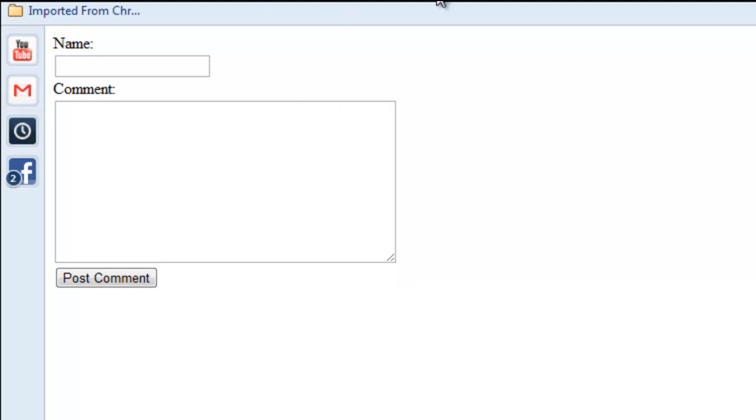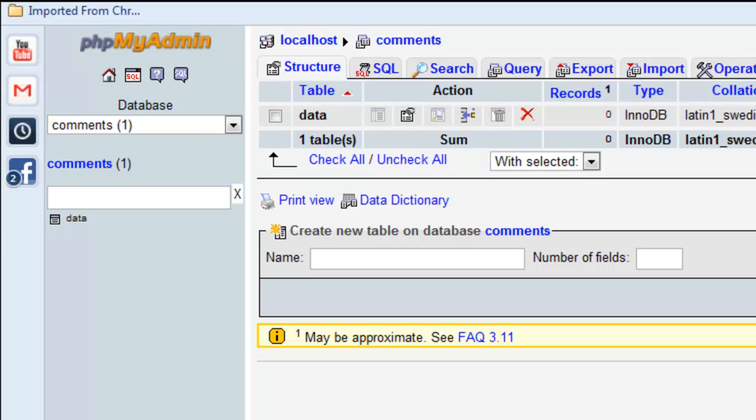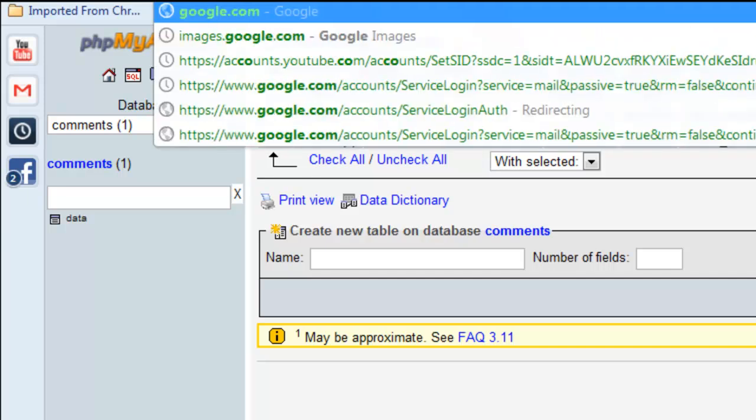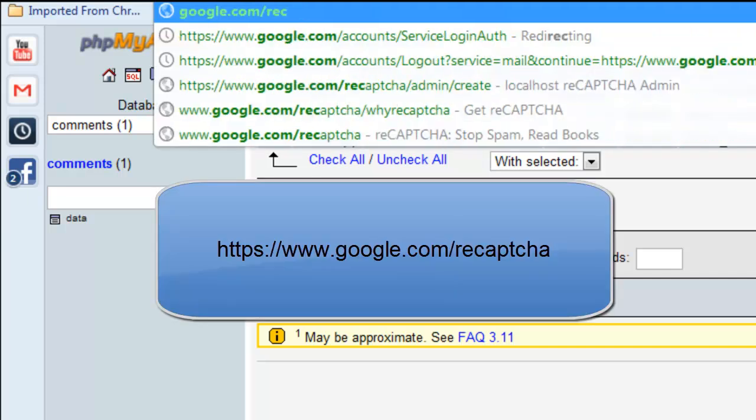Alright, now we're going to start with the reCAPTCHA, Google's anti-spam system. What you need to do now is register for reCAPTCHA by going to google.com/recaptcha.